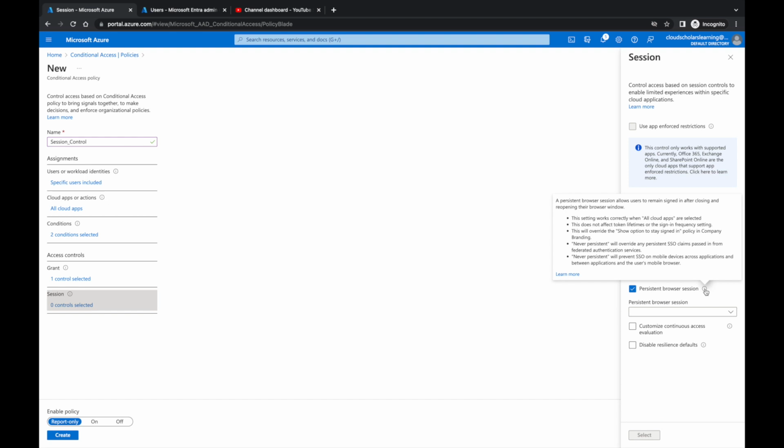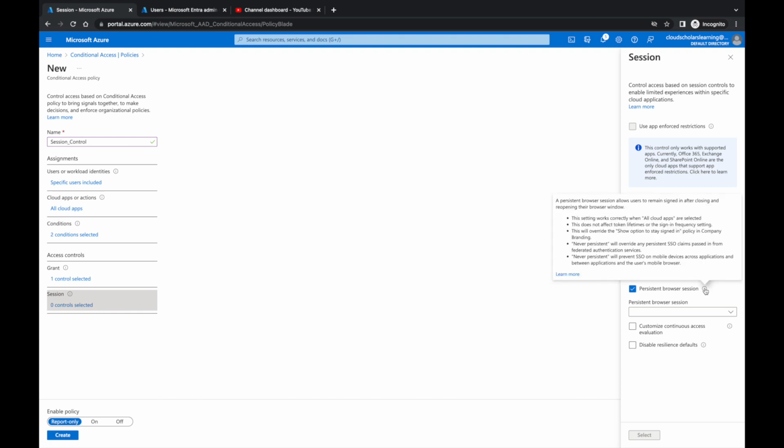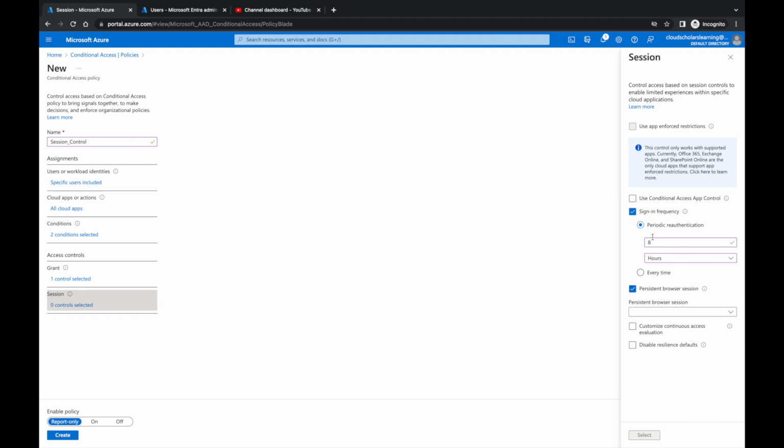And I would put this to never in my environment. And this says this setting works correctly when all cloud apps are selected. So this is referring to up here where it says all cloud apps. And it also says this does not affect token lifetime or the sign-in frequency setting. So this setting here is independent of this sign-in frequency setting here.